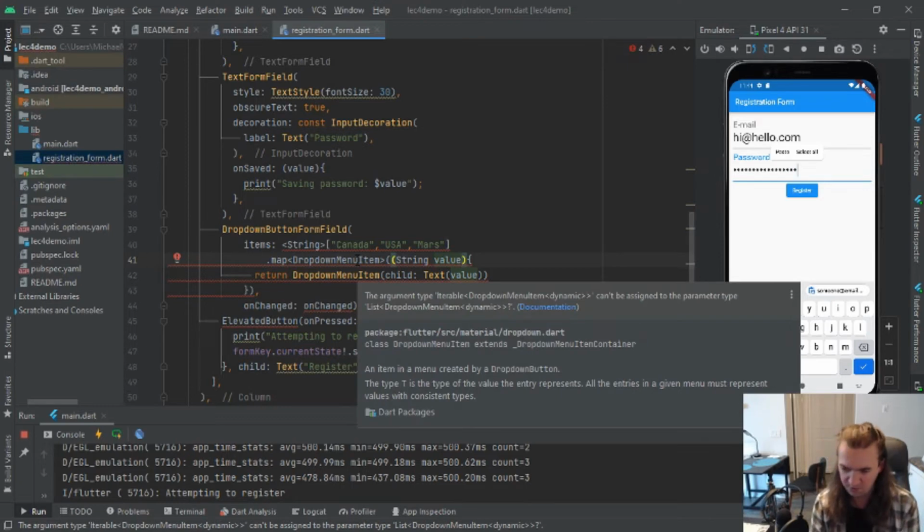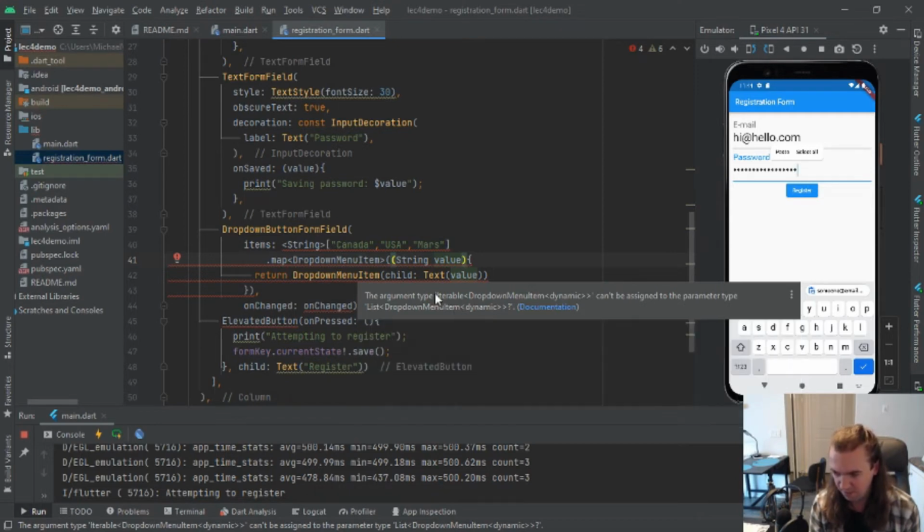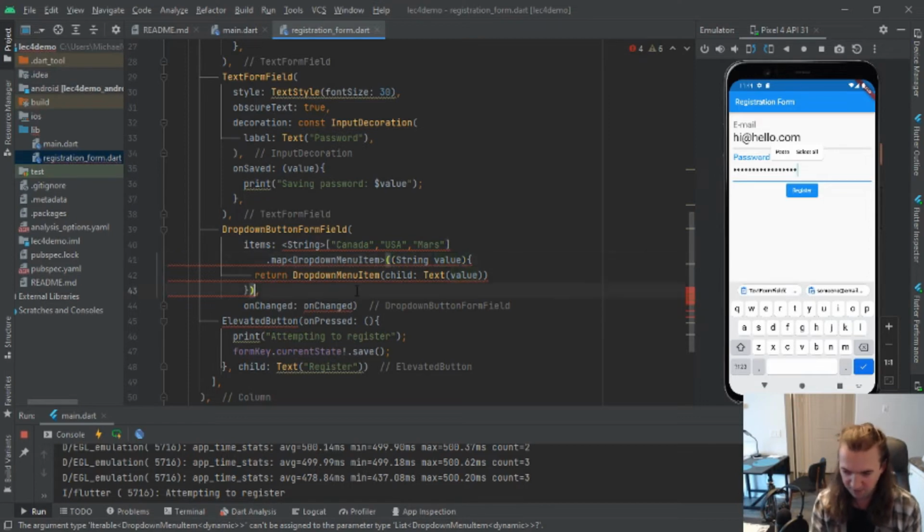Ah, okay, I know why this one is happening. So before I was angry because I had string and it's looking for dynamic, so it was just not accepting it, which is kind of annoying, but whatever. And now it's upset because it's trying to map iterable to list. I know how to fix that one. That one I can fix with dot to list. Haha, suddenly a lot of my errors are gone.